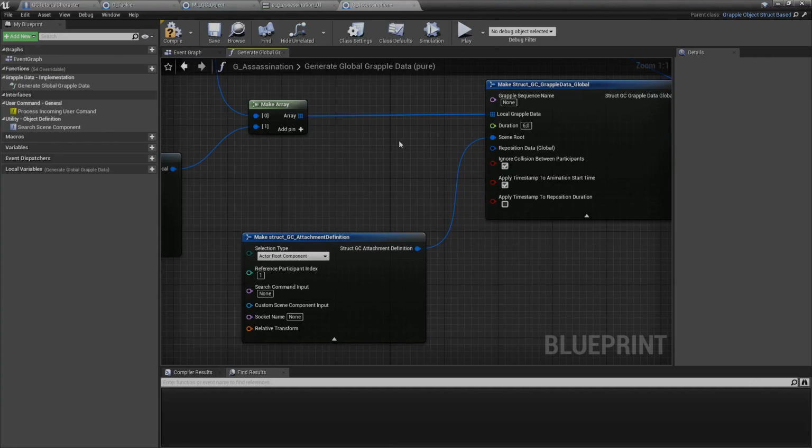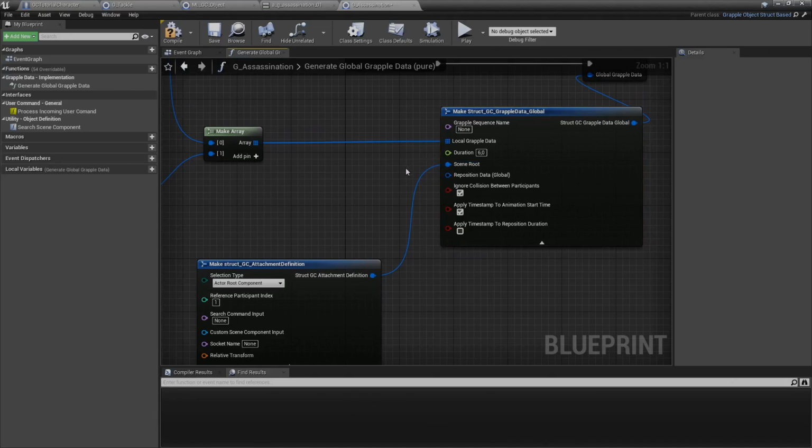Now, when we have defined our scene root, the grapple component will automatically create an actor that has a scene component, which is used as the main center point, as the parent for the grapple sequence, so to speak. So all other characters will be repositioned relative to this scene root.